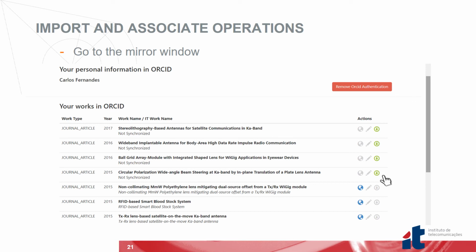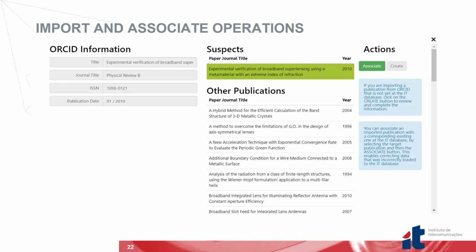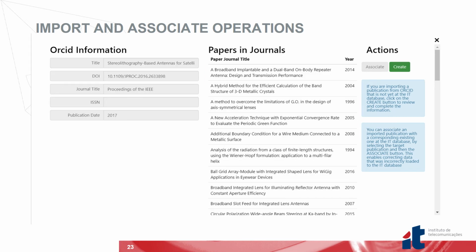Click on one example. On the left you have the paper you selected from ORCID, and on the right the list of papers in your IT record. Possible matches are listed in the top, but you can look down also. If you find a match, select that paper from the list and then click on the Associate button. The two will become synced. If you do not find a match, click on the Create button.